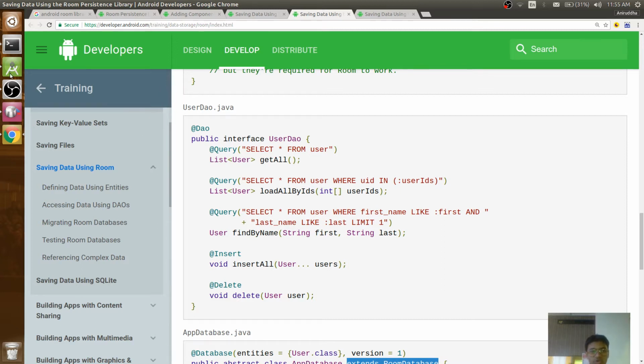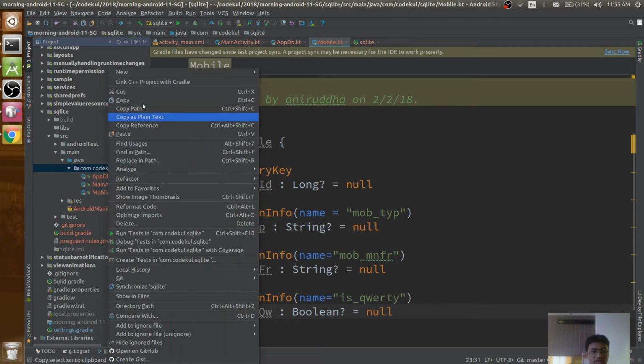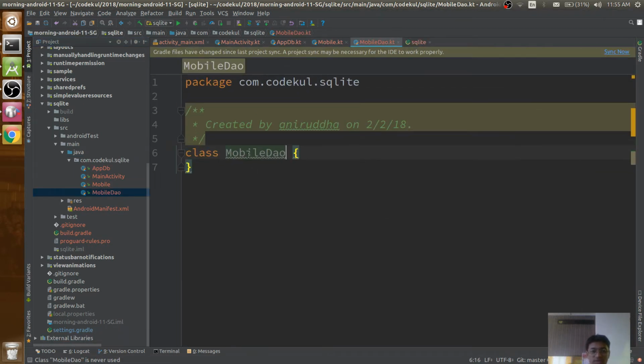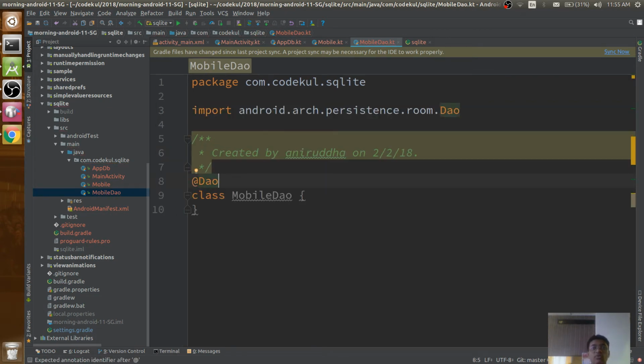Now what I want to do, let's create this interface, a new Kotlin class here, and I can say mobile DAO, data access object. Precisely, attach the annotation at DAO. The annotation we are attaching is nothing but at DAO.